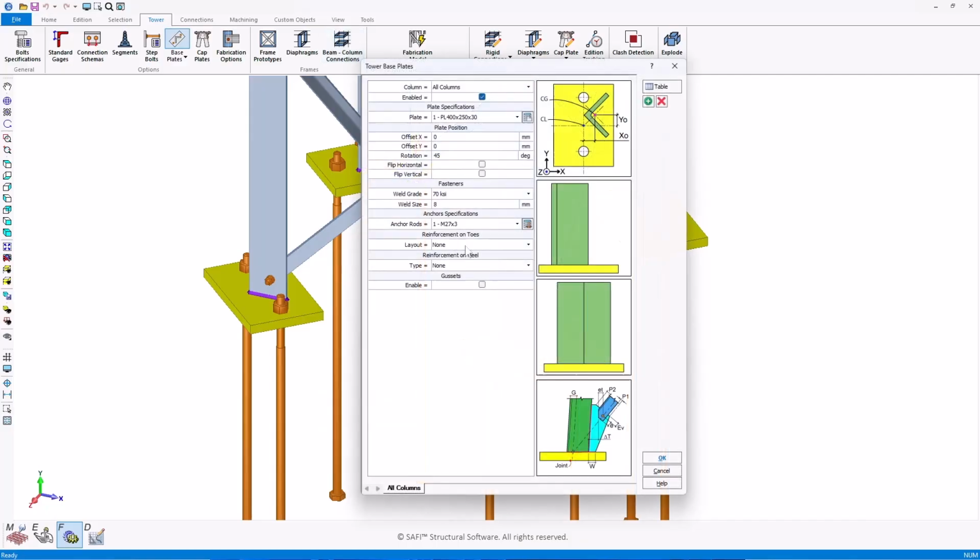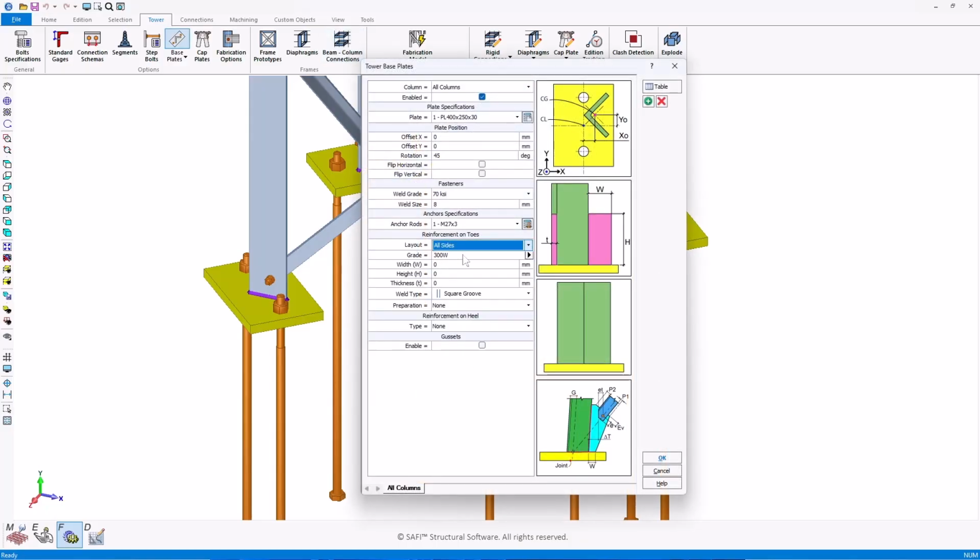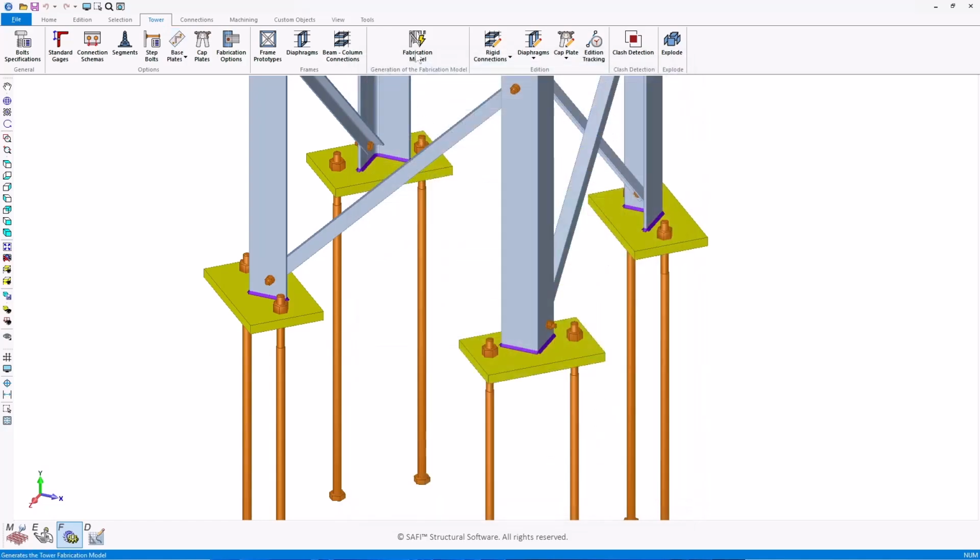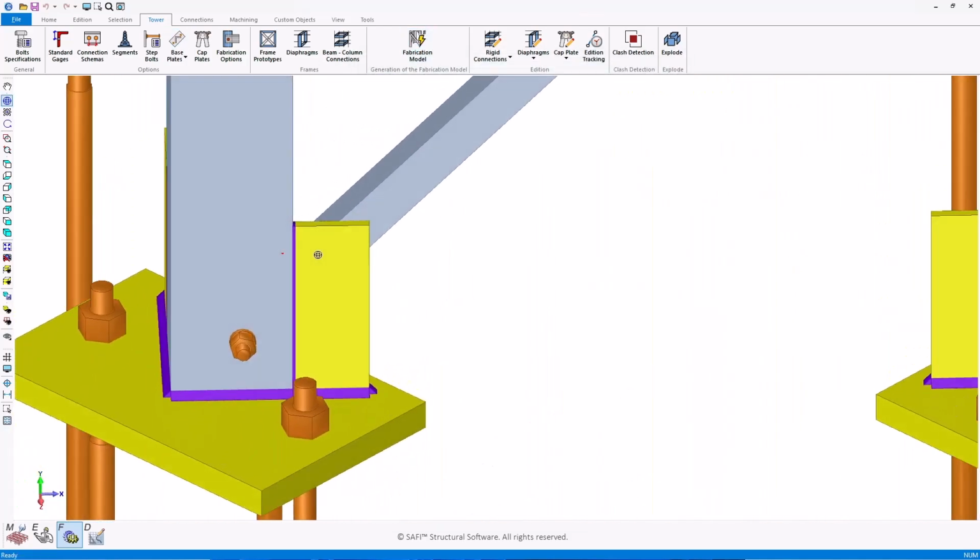We can also add reinforcements to the base plate. The first type of reinforcement available is reinforcement on toes. Here, we can define the dimensions of the reinforcement plate, the width, for example, 80 mm, the height, such as 200 mm, and the thickness, which in this case will match the leg thickness of 9.5 mm. We can also specify the weld type, such as a square groove, V-groove, and so on. We click OK to close the window, and then generate the fabrication model to display the updated geometry.